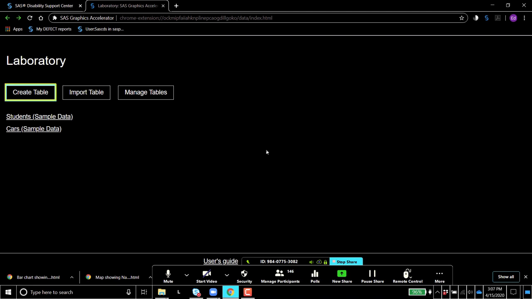Create table button. I've got a button to create a table. That's just manually creating a quick table. Import table button. I have a button here that allows me to import a table of data from a variety of sources. We can import data from comma-separated values files, CSV files, tab-separated values files, Excel spreadsheets, Excel XLSX files. And then let's keep moving here.